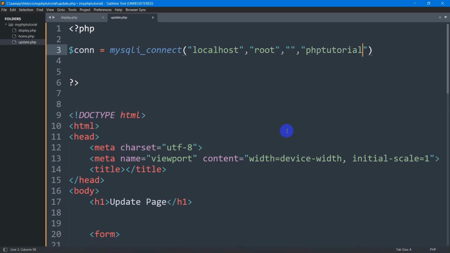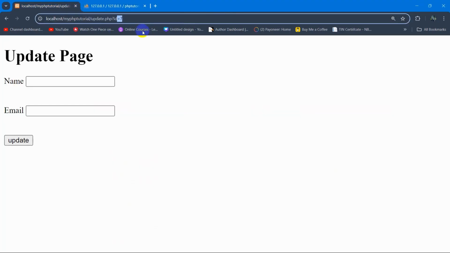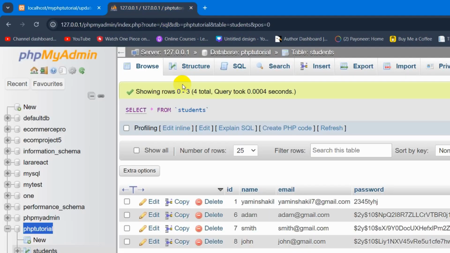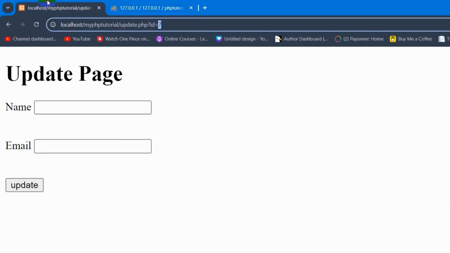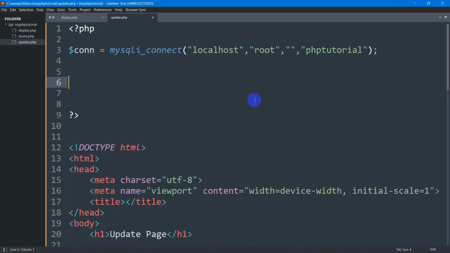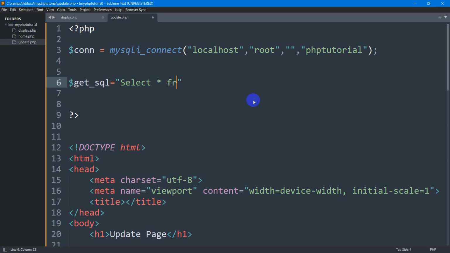So we set here PHP tutorial. So right now we are connected to the database. So what we need to do is that by using this ID, we are going to take the data from the student table and show it over here. So for it, we need to declare another variable, let's say $get_SQL equal to, we'll give double quotation, then we'll say here select from our table name which is students.